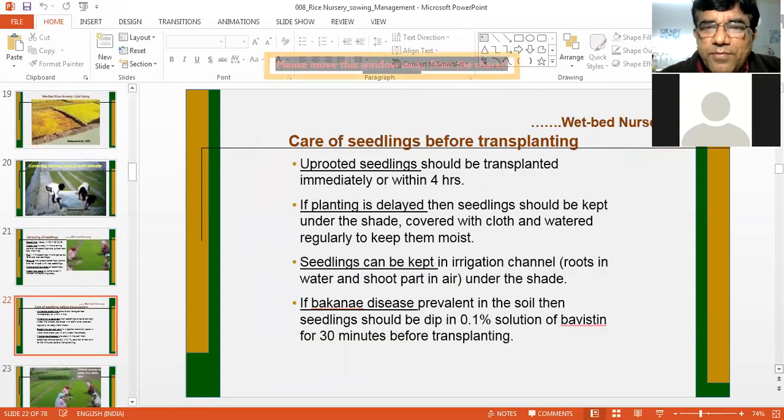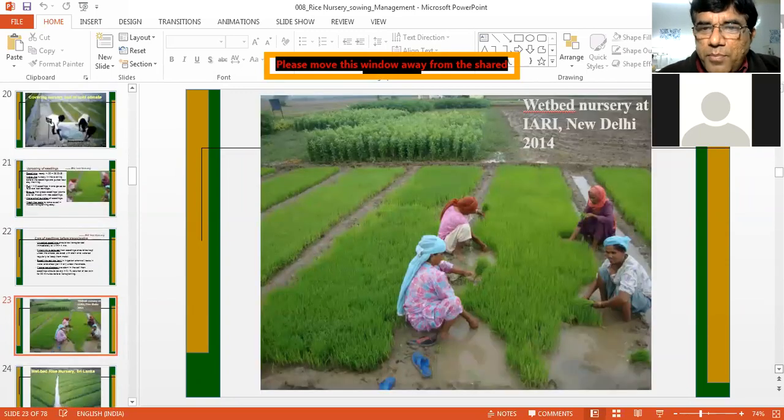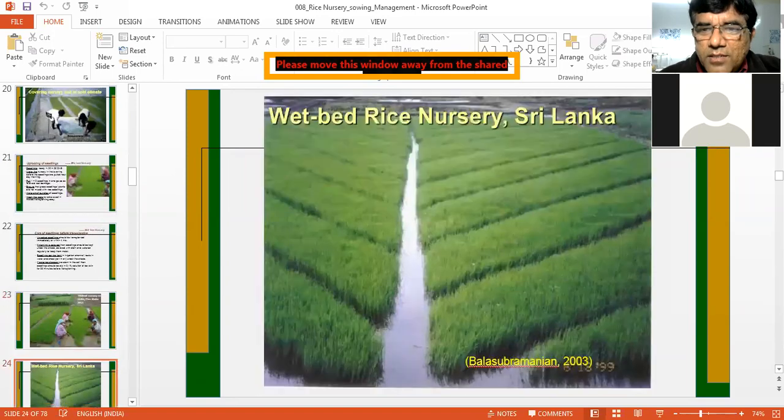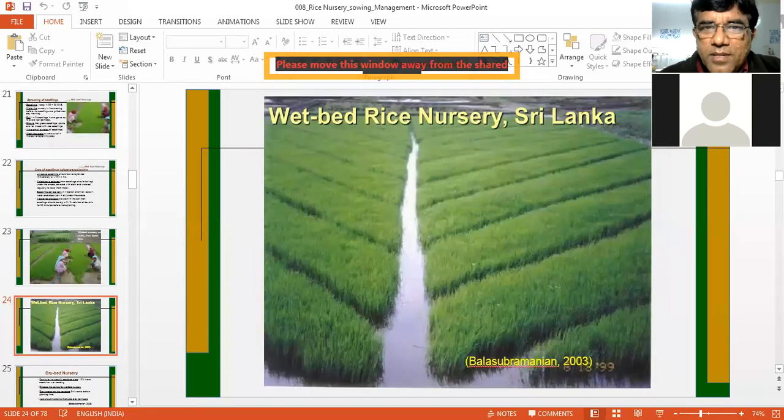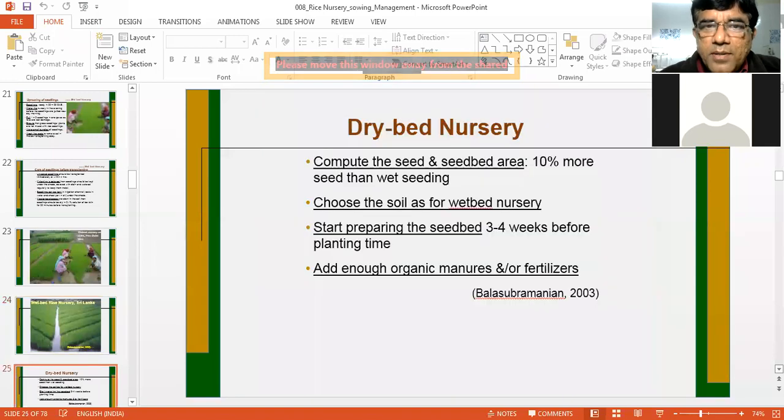And sometimes if you expect some disease in the seedlings like Bakanae disease, then you can go for 0.1% solution of Bavistin. You can prepare it and dip the seedling in this solution. This is uprooting of rice seedlings, and this is wet bed nursery in Sri Lanka by Bala Subramaniam.